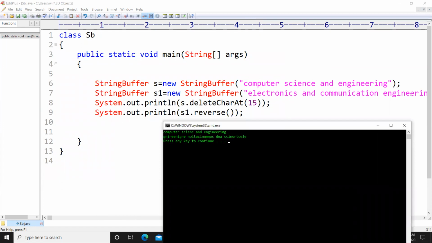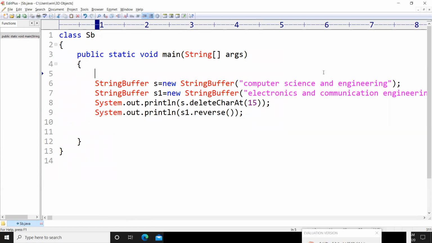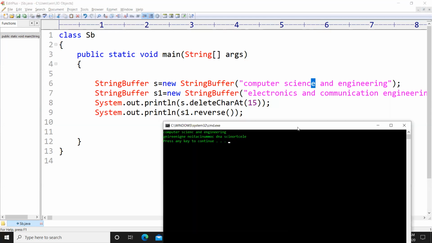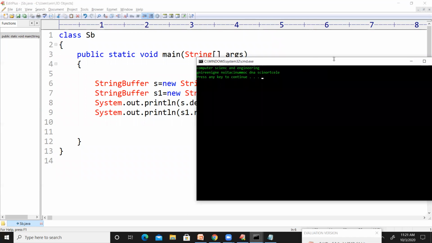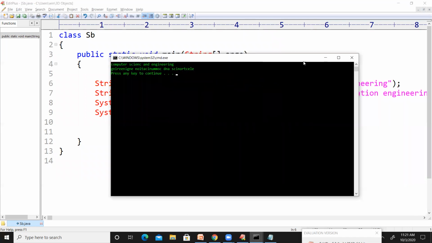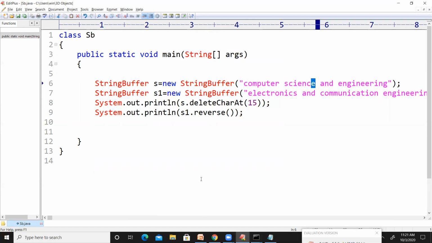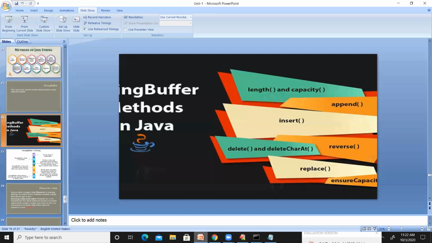S string means computer science and engineering. In computer science and engineering, C is the 0th index, then 1, 2, 3, 4, 5, 6, 7, 8, 9, 10, 11, 12, 13, 14, and 15. So E is the character which is at the 15th index, so it was deleted in the output text. So this is how we can make use of the reverse method, delete method, or any other methods under the StringBuffer class. Let us see the next one.